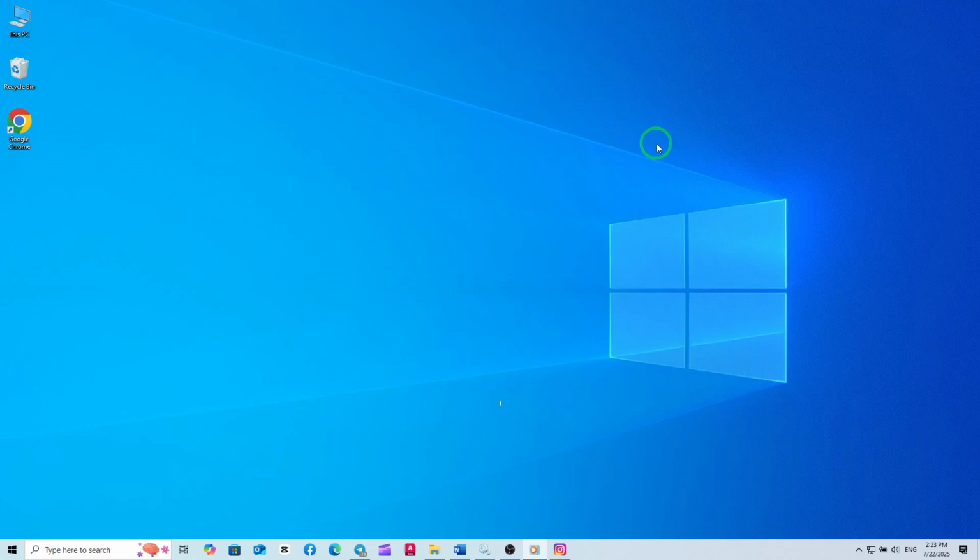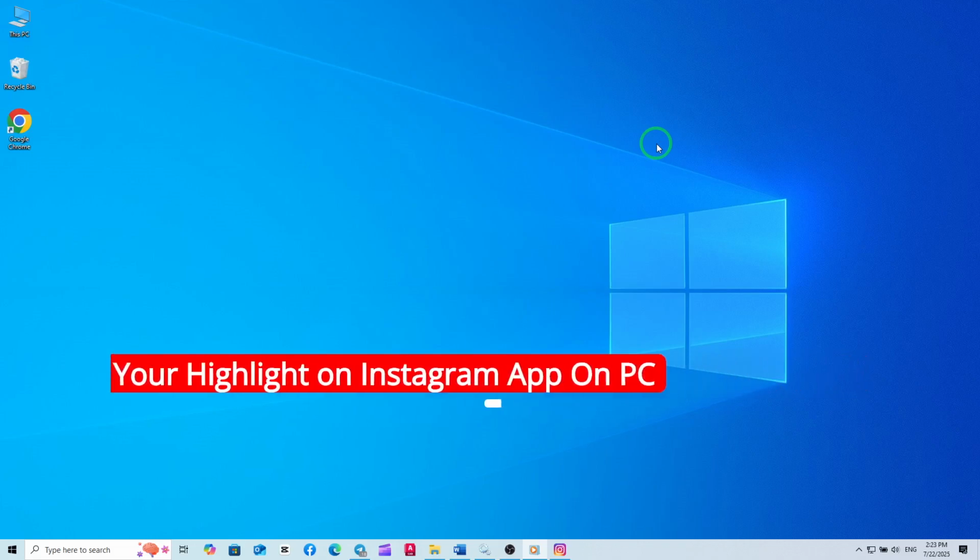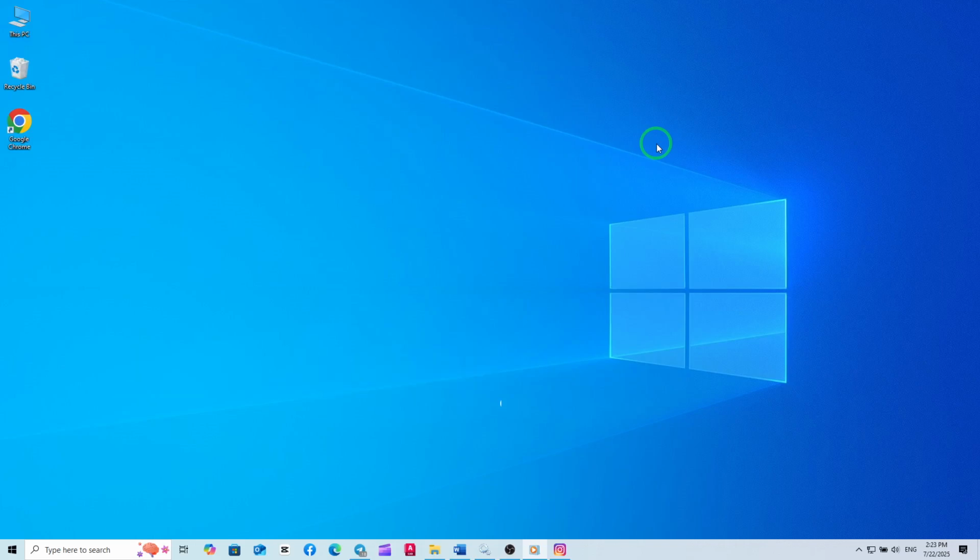Welcome! Today, I'm going to show you a simple and effective way to share your Instagram highlight directly from the Instagram app on your PC using the latest update. Whether you want to share a favorite moment with friends or promote your content, this quick guide will have you sharing your highlights in no time.